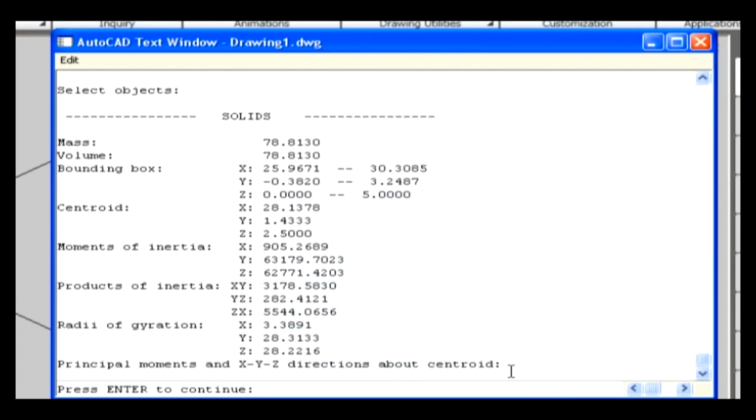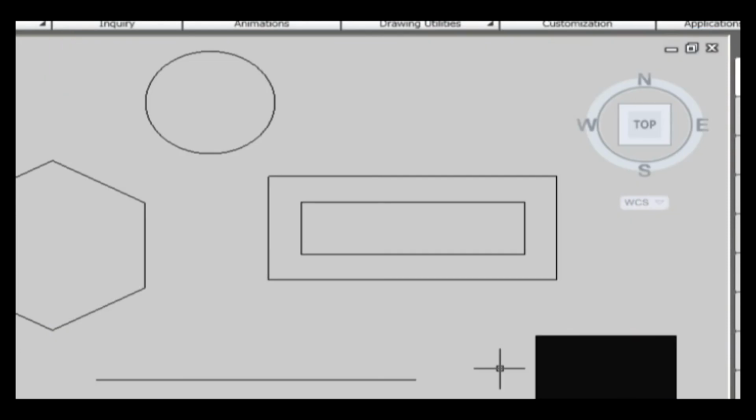Now AutoCAD text window will appear. In this window, we can see the mass properties of the solid component. This is how we check the mass properties in AutoCAD. Let's see the next option in the Inquiry panel.